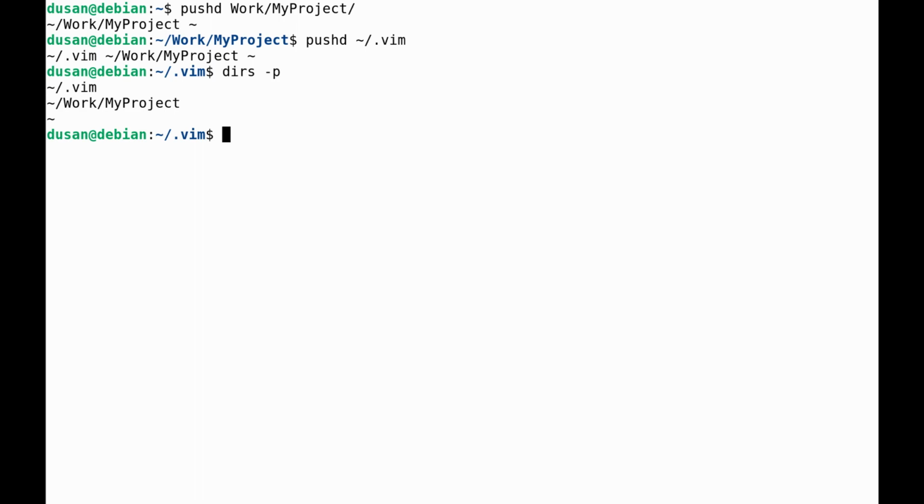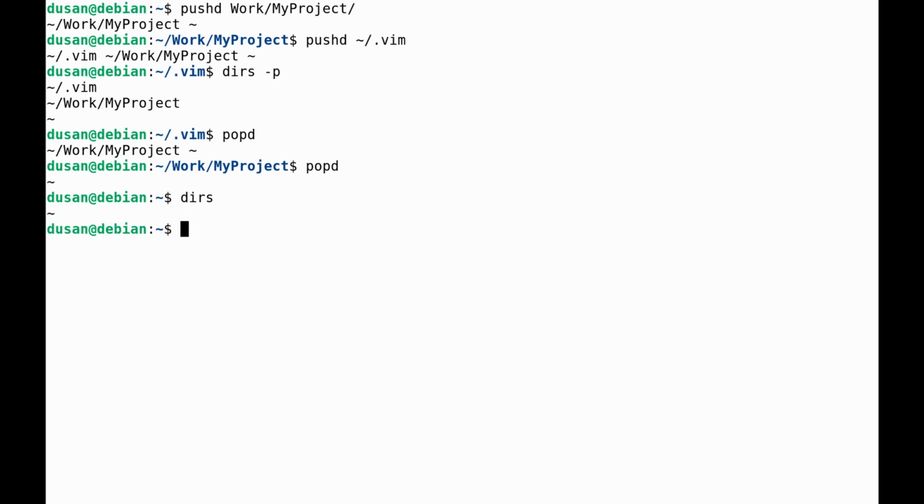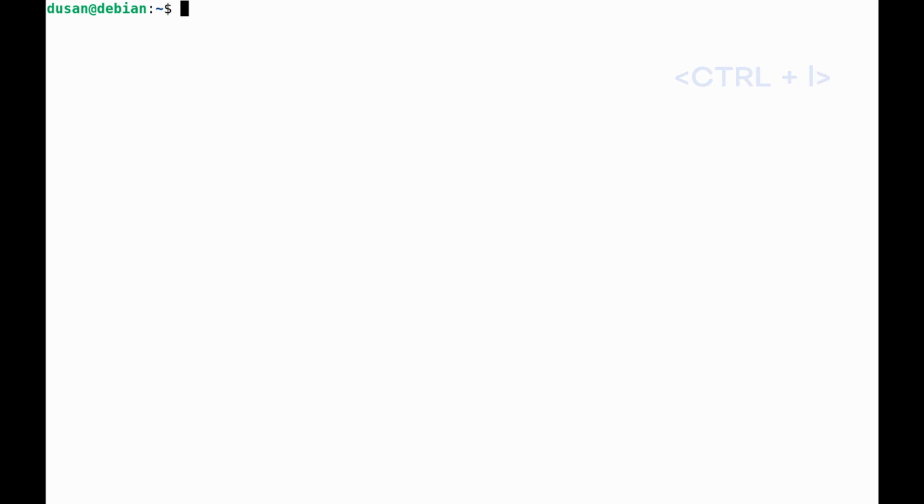To unwind, we can just say popd, and that will bring us back to myproject, and popd again will bring us back to home. We can now see that our directory stack is empty. pushd and popd are awesome when cd - is not enough. Once again, let's hit Ctrl+L to clear the screen.